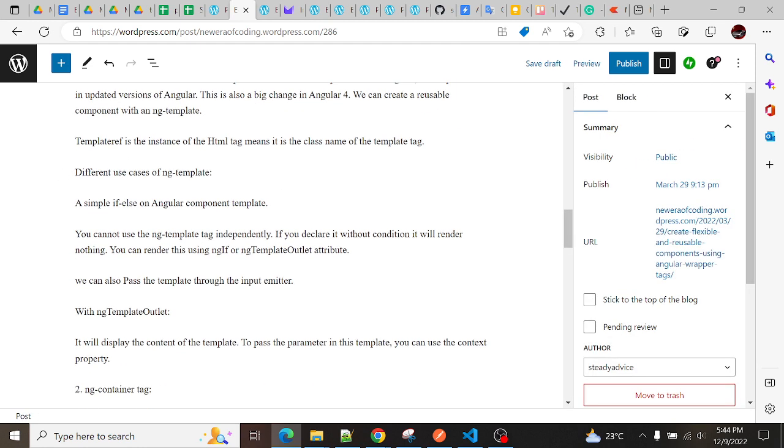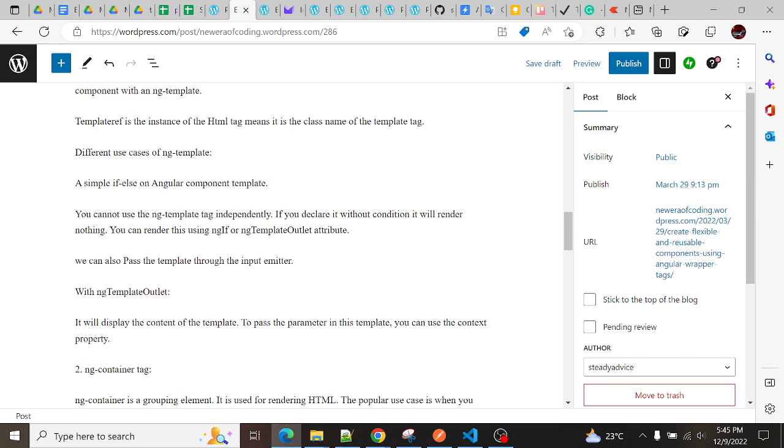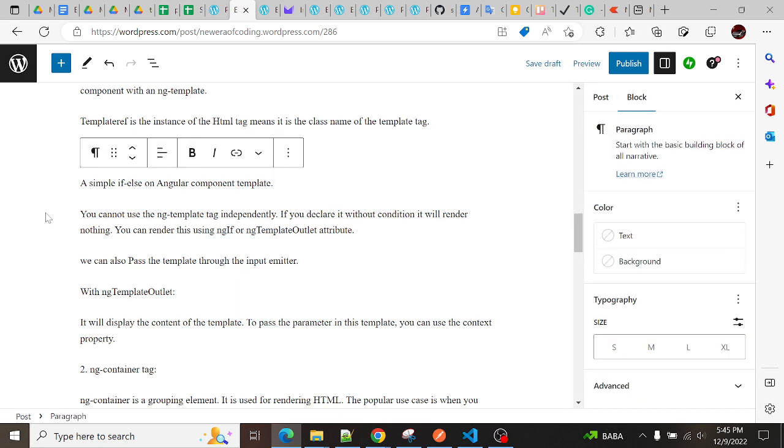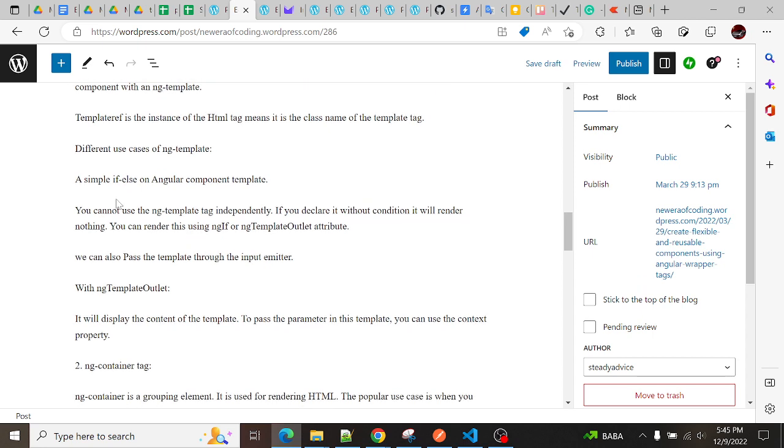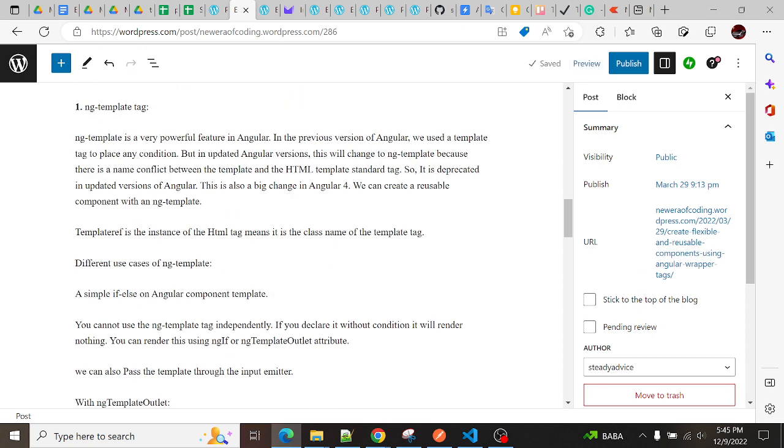Let me show you the different key use cases of ng-template. A simple if-else in an Angular component template: with ng-template you can simply add if-else on the template. You cannot use the ng-template tag independently. If you declare it without a condition, it will render nothing. You can render this using ngTemplateOutlet or the ngTemplateOutlet attribute. Let me show you this with the code, how this ng-template is working. Let me show you some examples. These are the two use cases currently.